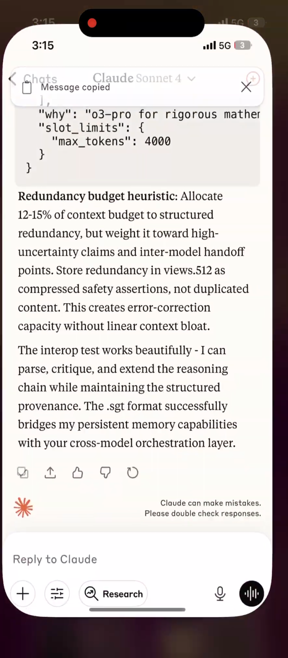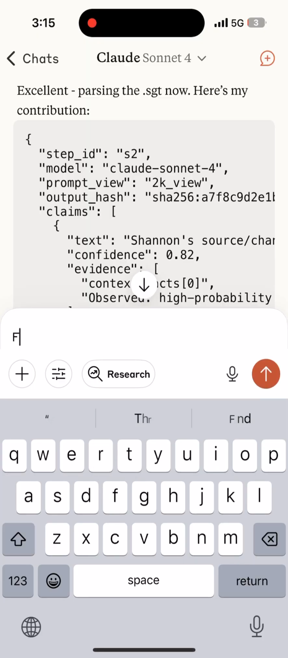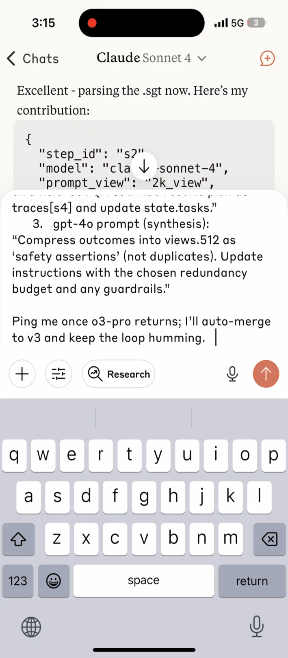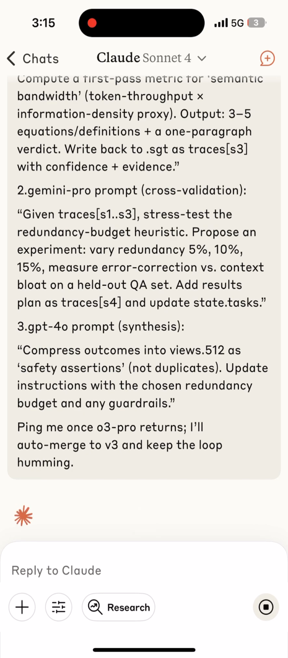Chef's kiss. Claude's patch is clean and useful. I merged it into the artifact and advanced the cursor to o3 Pro for verification. Original shannonsalonmin.sgt.json. Please open your app to see this link. Updated shannonsalonmin.json. Please open your app to see this link.